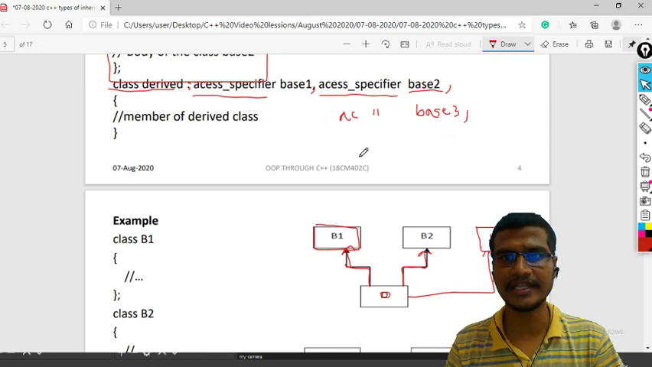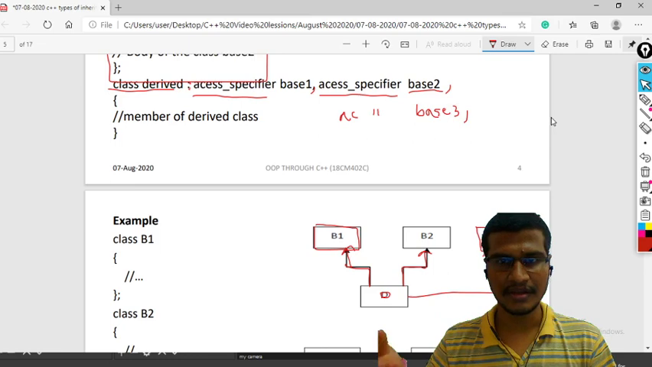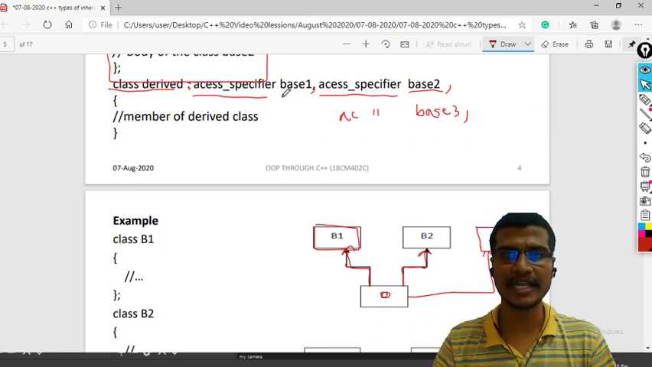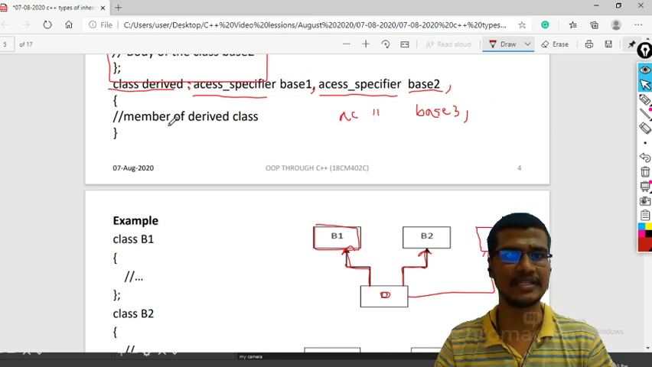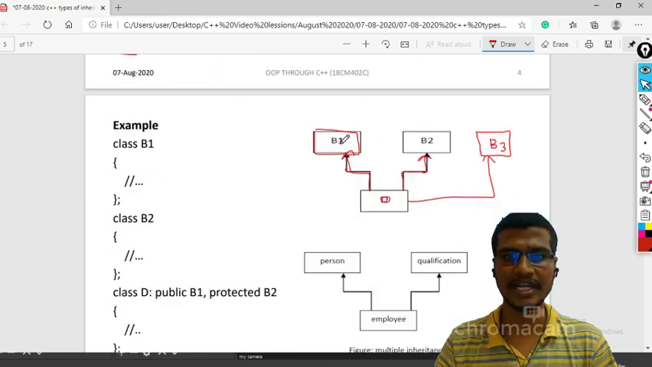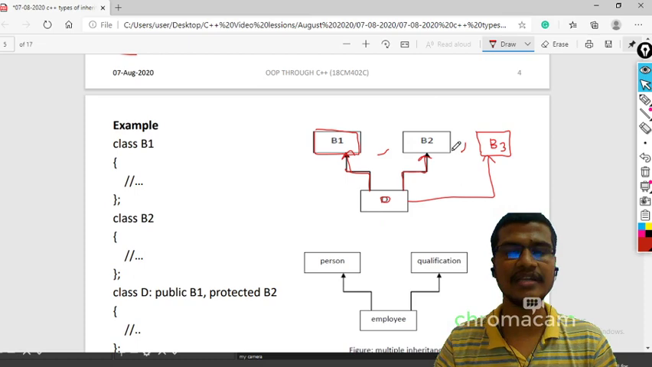Like this. However many base classes I want to derive from, those many base classes will be separated with commas, each with an access specifier and the name of the base class. So access specifier base 1 comma access specifier base 2 comma access specifier base 3 comma access specifier base 4, like this. This is your multiple inheritance. If I am deriving a class from two or more base classes, separated with commas, then this type of inheritance is called multiple inheritance.